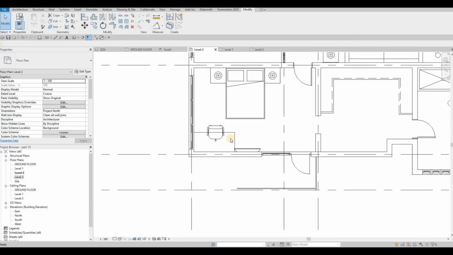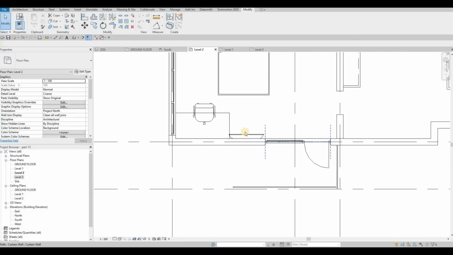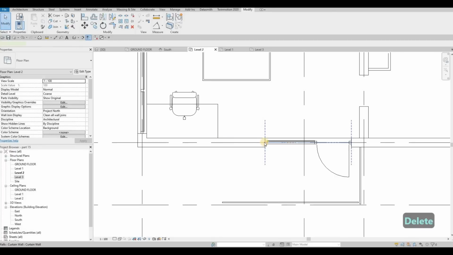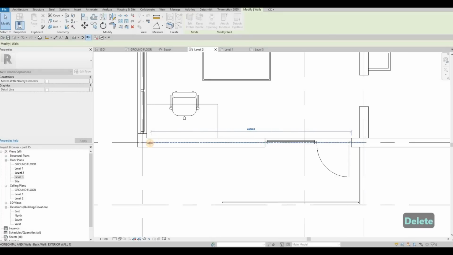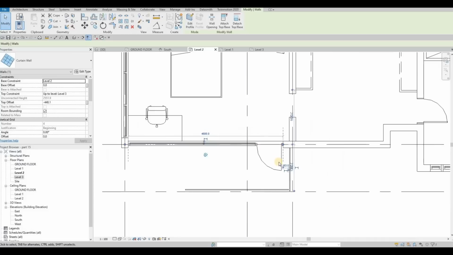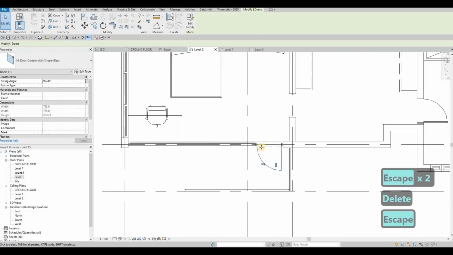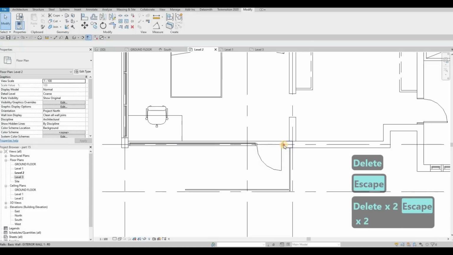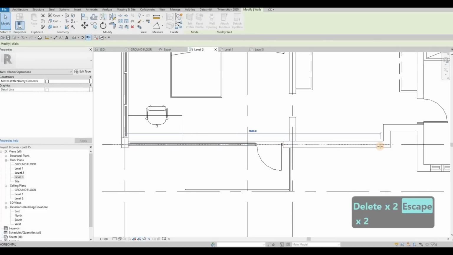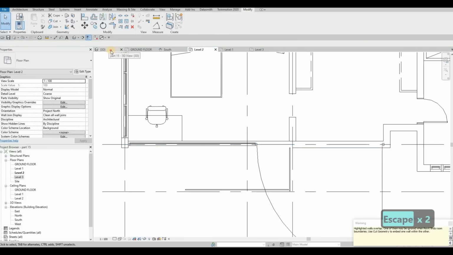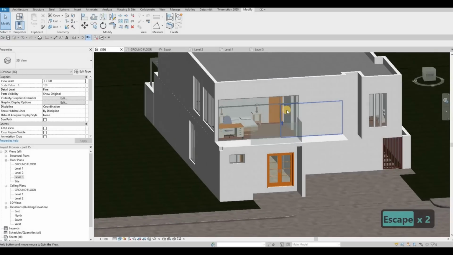in our level 2 we could extend this one, so I'm going to remove this for now, extend this all the way to the end. Let's remove this first, and then extend this one all the way. Okay, and then now go to 3D.